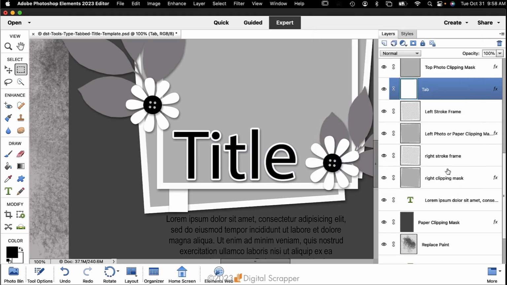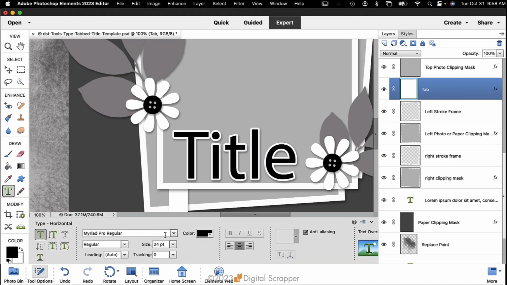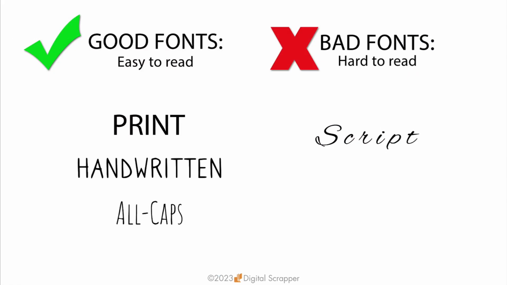Now it's time for us to add a letter or a character to the tab. In the Layers panel, the tab layer should still be active. Get the horizontal type tool, and in the tool options, open the font picker and choose a print style font. I'm going to be using Myriad Pro Regular. When choosing a font, you'll want to use a print style or handwritten font and use all caps to keep the type layers uniform in size.